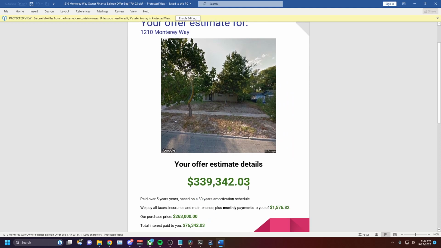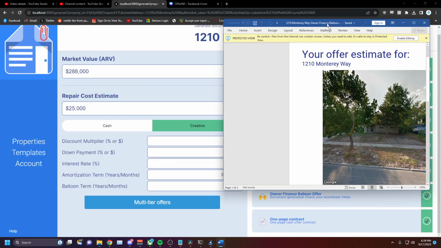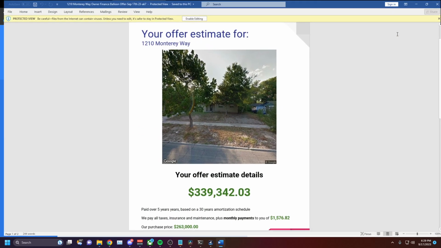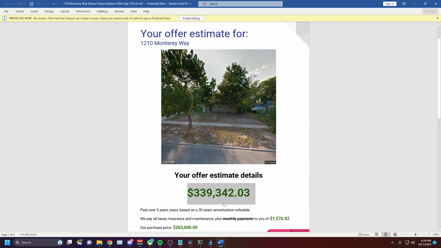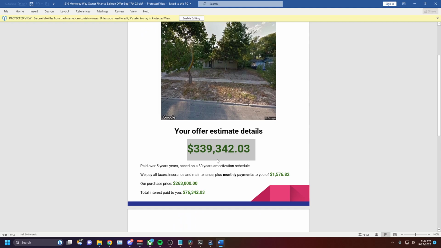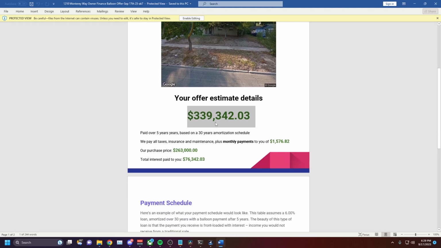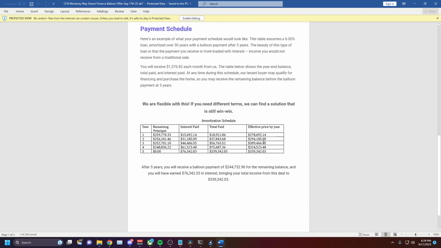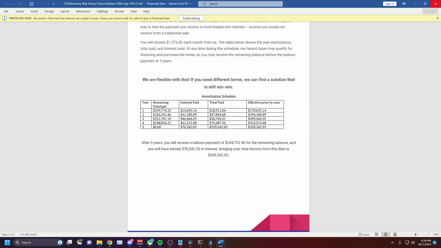Imagine walking into an appointment and you've got something like this. Remember, the market value here is 288. So do you think it's going to catch the eye of the seller when you're offering them, I probably shouldn't try to do this math in my head, something like 60,000 more than what they're asking? Probably. And you pair it with a lease option exit and you're good to go. But it does give you the accumulated 5-year balloon balance total, including interest, the purchase price, total interest paid. Yeah, so there's also a little amortization chart here for you.